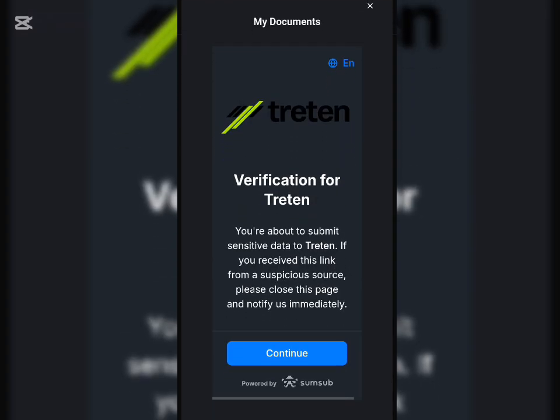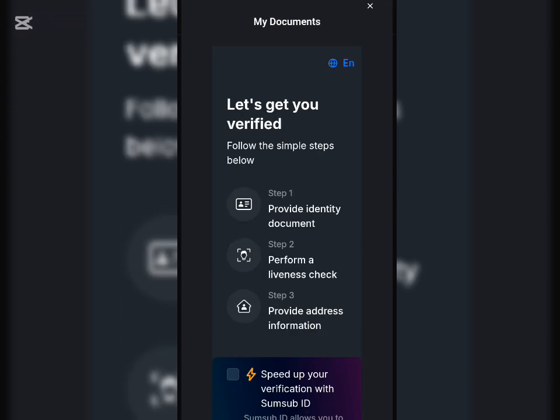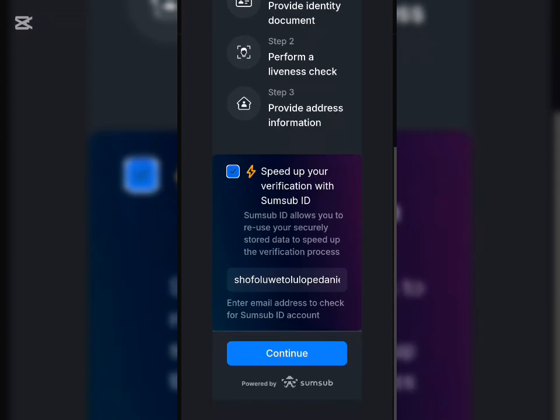You can see it right here. You just have to click on continue. After taking a look at every detail, you agree to the consent of submitting your details, and they will also be doing a live check.